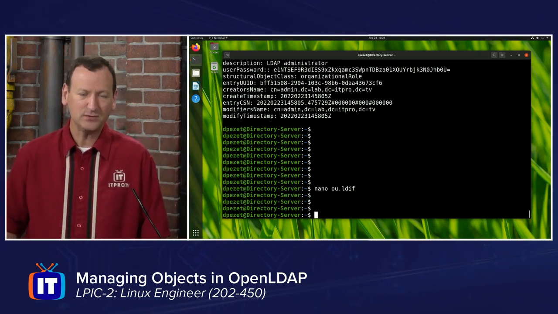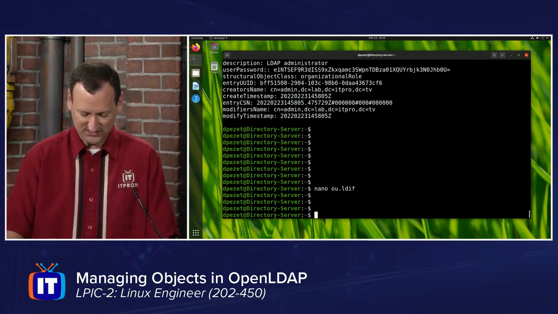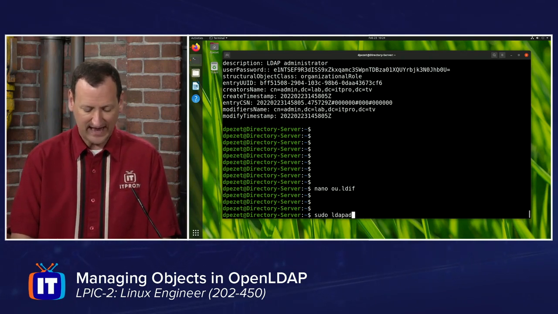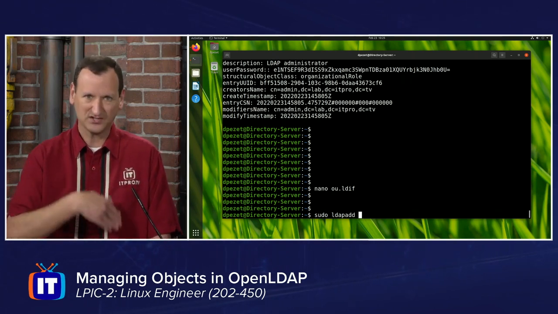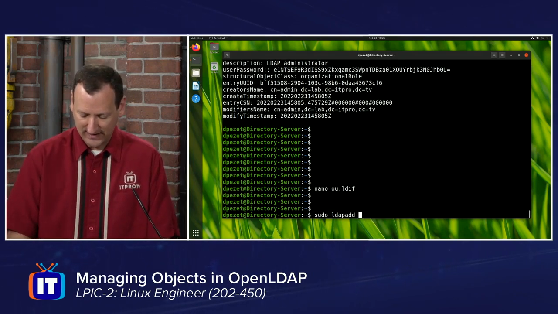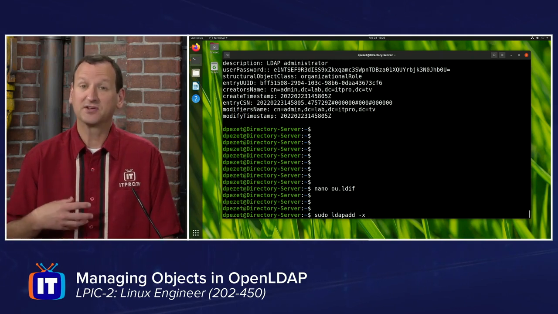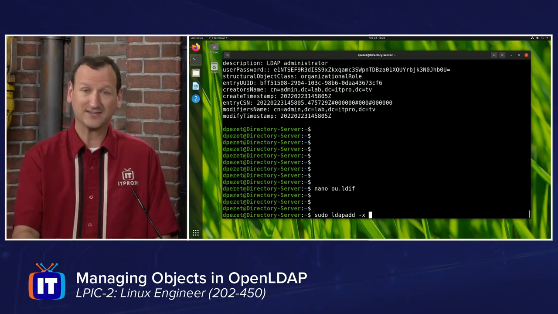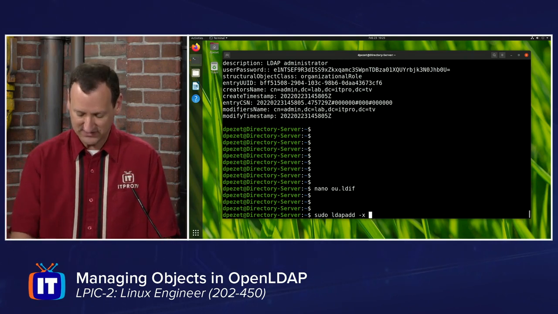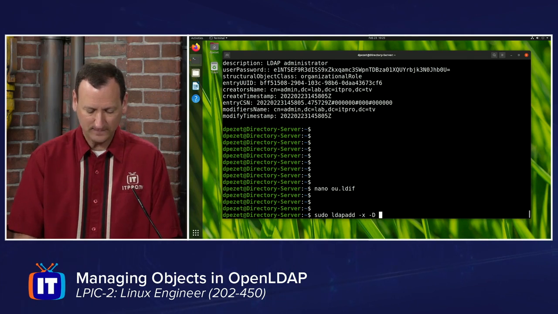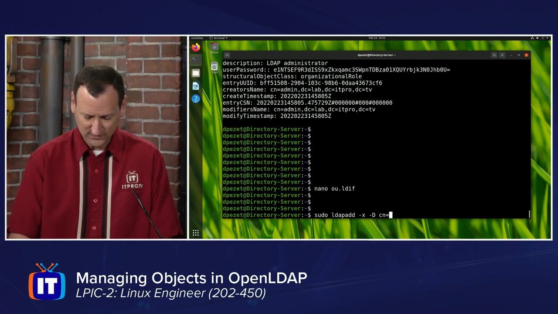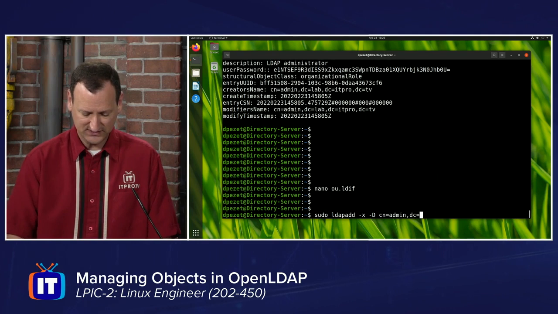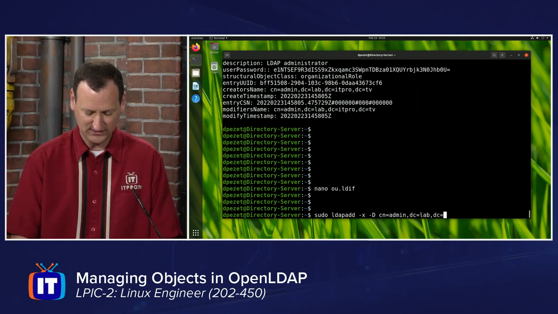Now this command is a little bit long, but it's not that bad. I'm going to say sudo ldapadd. This is a tool that's installed with the ldap-utils package, so we installed that in the last episode. So I'll say ldapadd -x. I'm telling it I need to do simple authentication, so I'll have to provide it a username and a password. I'll do -D, which is telling it the distinguished name I'm going to log in with. I'm going to log in with CN equals admin, DC equals lab, DC equals IT Pro, DC equals TV.